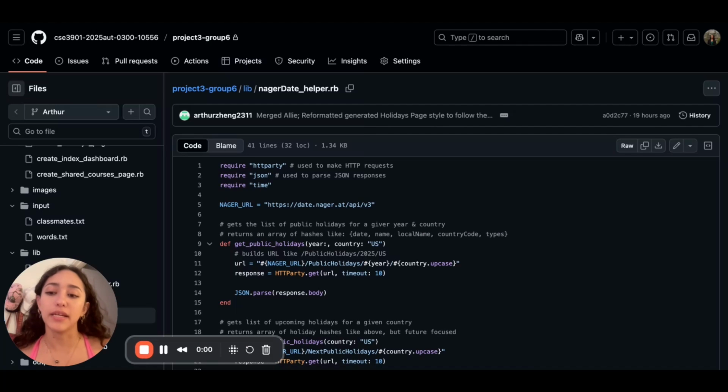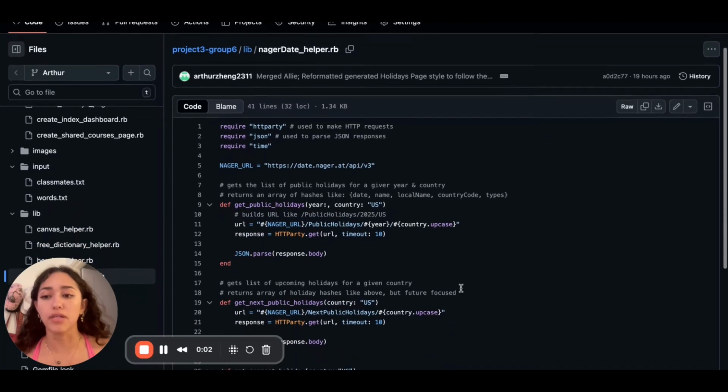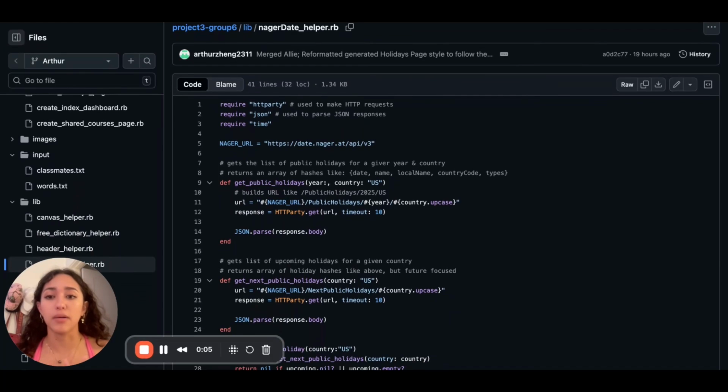My name is Allie, and to contribute to this project, I used this Nager.Date API, which takes public holidays to create an additional page with kind of a calendar for users to see what holidays there are, what holidays are upcoming, so they can plan their coursework around that.